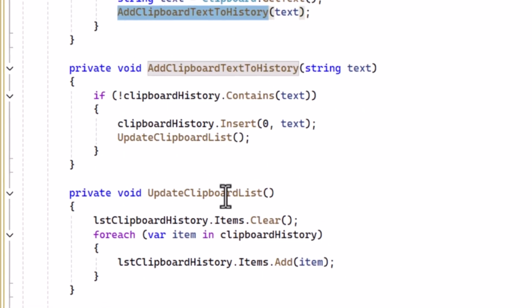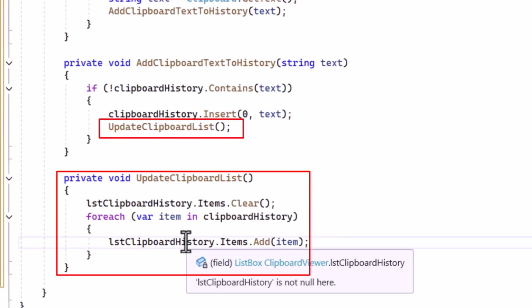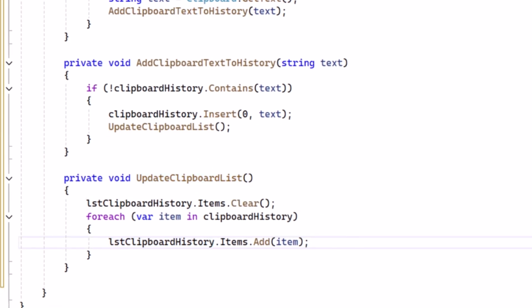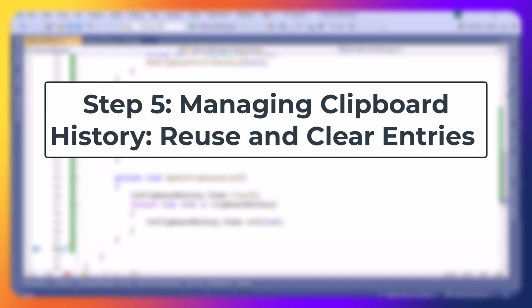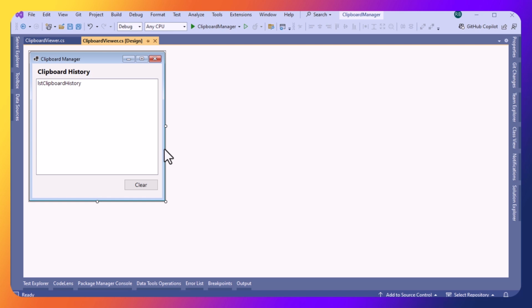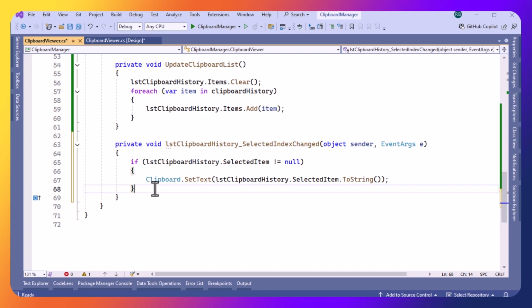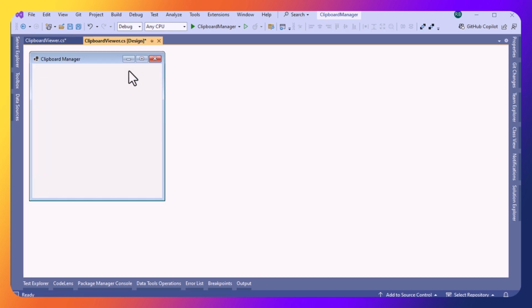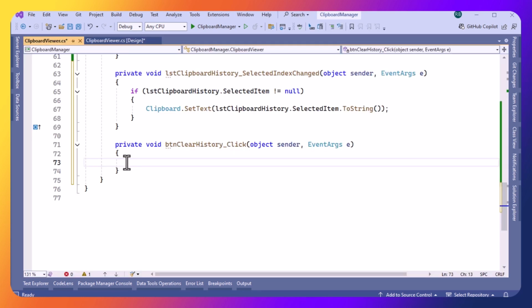And now the UpdateClipboardList method. This method updates the list of clipboard entries displayed on the form. It clears the old list and adds all items from the clipboard history list. It is simple, right? And the next step is really optional, but I have added it for extra convenience. Step number 5: managing clipboard history, reuse and clear entries. So here we are going to add a double click event to ListClipboardHistory. Basically what this code does is allow you to double click an item to set it as the current clipboard content, making it easy to reuse any previously copied text. And that's it. Now we have a fully working Clipboard Manager ready.